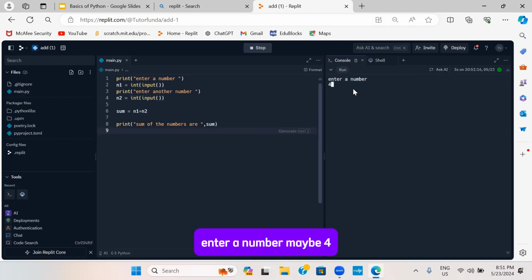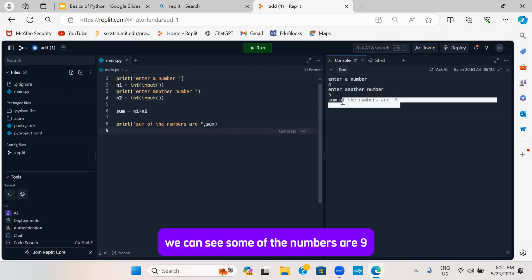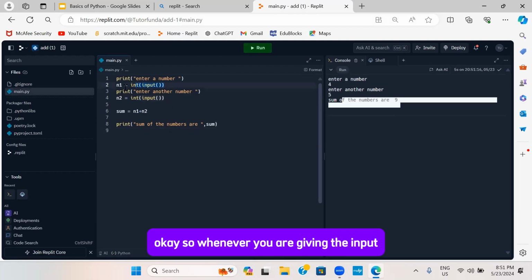Enter a number, maybe 4. Enter another number, 5. We can see the sum of the numbers is 9. Whenever you are giving the input, make sure that if it is a number, you specify it as integer. Integer means a whole number without any decimal point. Same for n1 and n2. Now you can see the output is "sum of the numbers is 9".